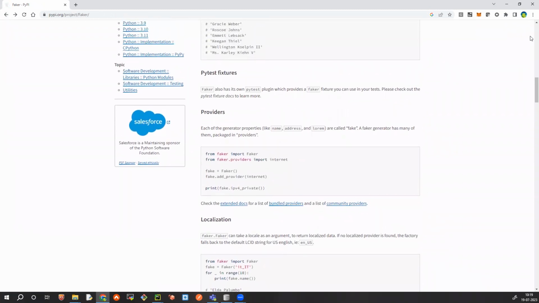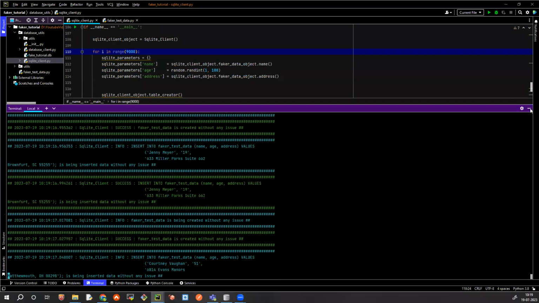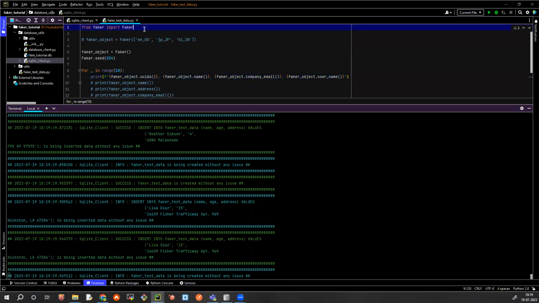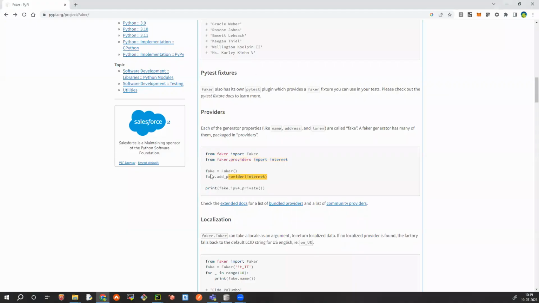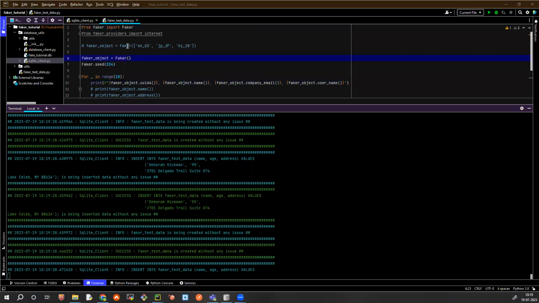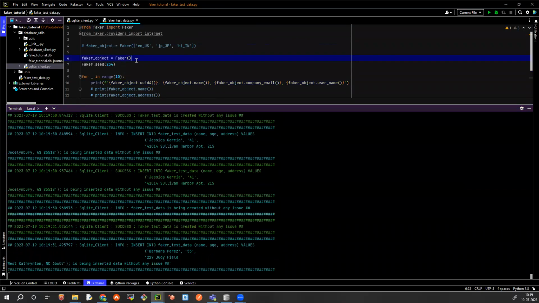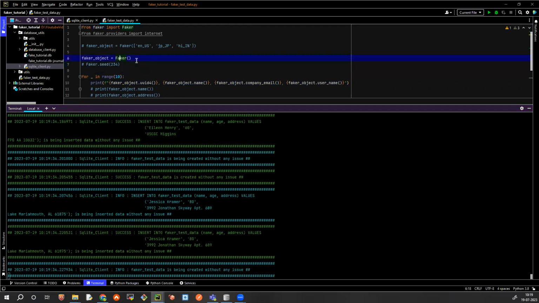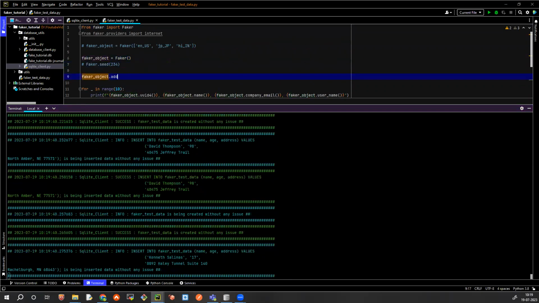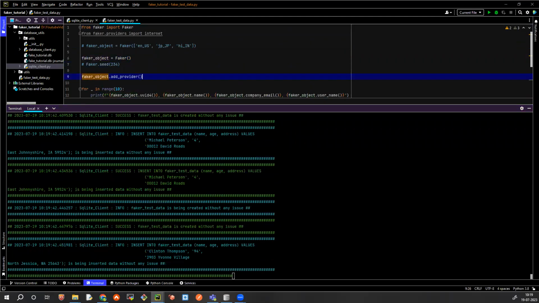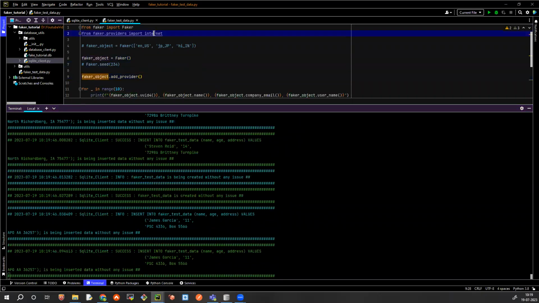Now the other thing I wanted to cover is, for example, if you want to add any provider, how you can do that. There are some default providers. For example, this internet one, we can quickly check that feature as well. So let me go here, add this import statement, and then what we need to do is add this add provider internet. Once we have this Faker object, all we need to do is call add_provider on it, and then give it this internet.